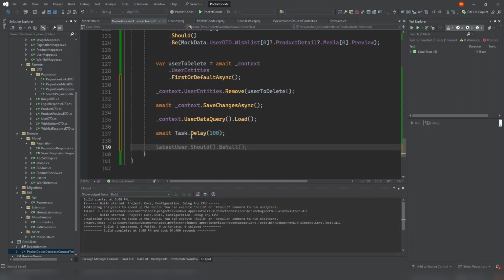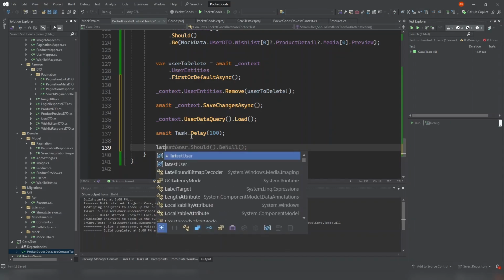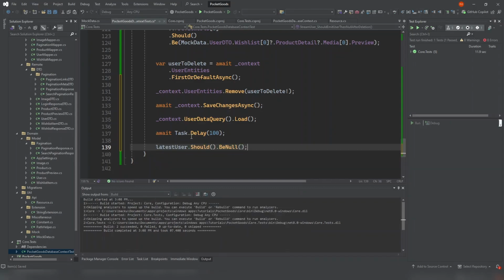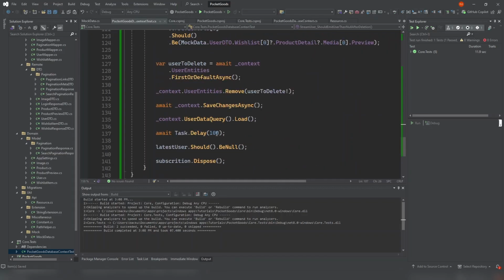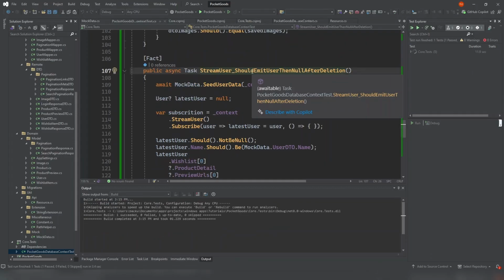Next, we have to assert that the user was updated to null after deletion by doing latest user and should be null. This is very helpful. Correction and dispose, which is a very good practice. All right, if this function is working perfectly fine, it means that the stream user is working correctly. And under our UI, it's going to reflect in real time the changes, which is what we are looking for. Run the test. Congratulations, the test passed, and I'm very happy with this.